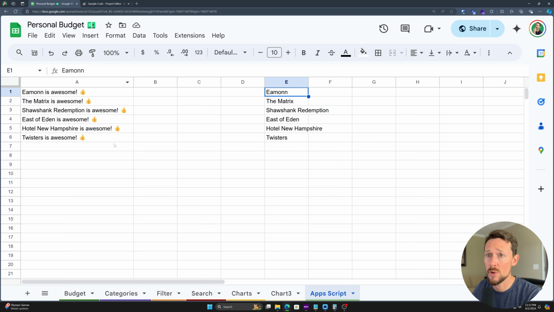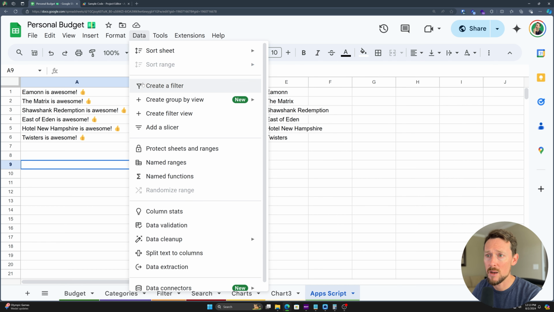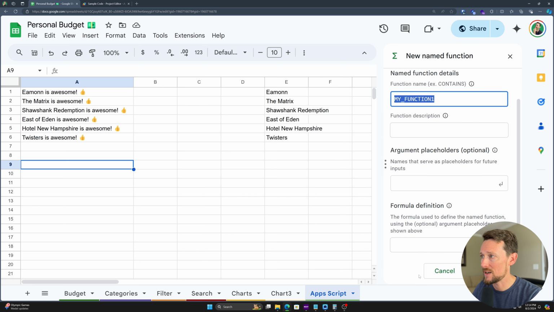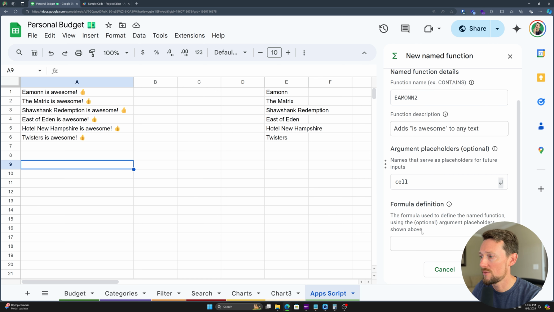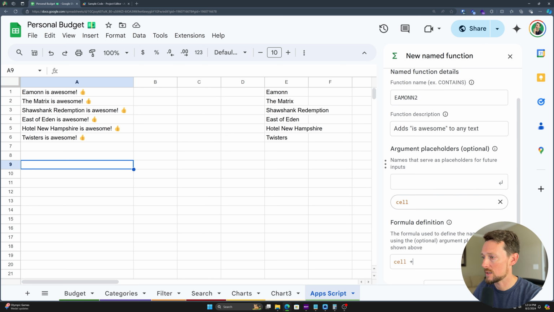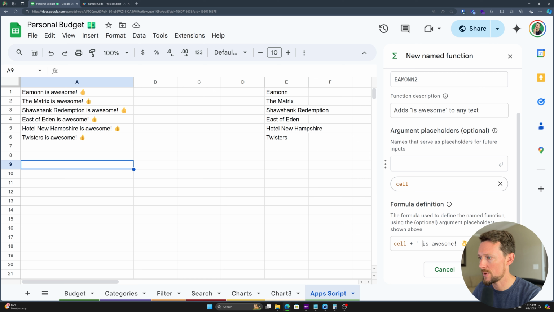Here's a little bonus tip for you. There's another way to do that. In the data window, we can come down here to named functions. And we can actually add a new function right here, and we'll call this amen2, adds "is awesome" to any text. Argument placeholders. So this is going to be the placeholders, and we're just going to put cell. Formula definition, right? So this is going to be cell plus "is awesome".